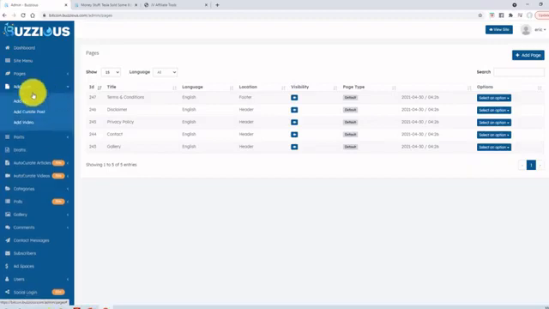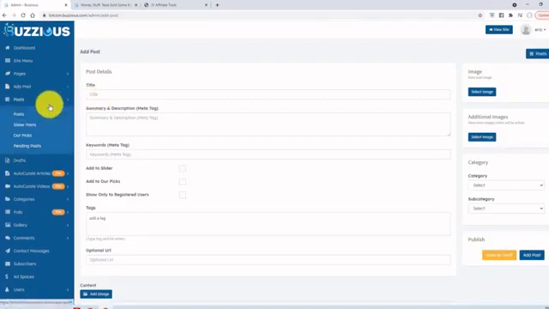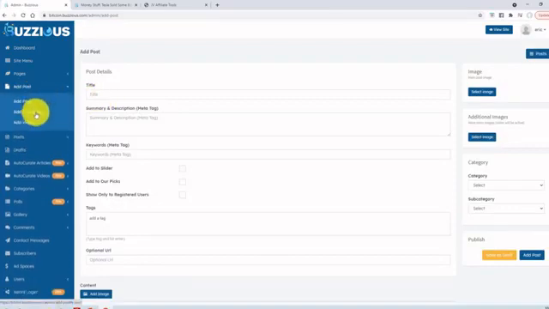So if we wanted to add a post, we could add a post manually, or we could add what's called a curated post or a video post. So 3 different types of posts that we can add. So we can add a manual post, a curated post, or a video post. I'll show you each of those.